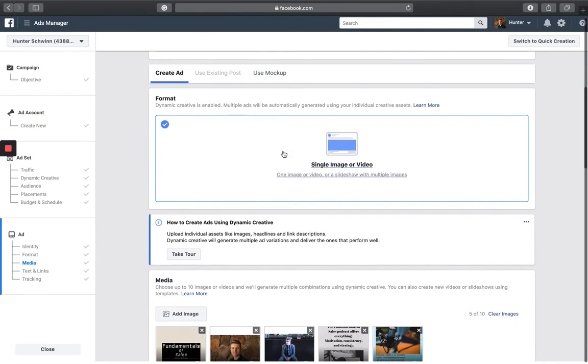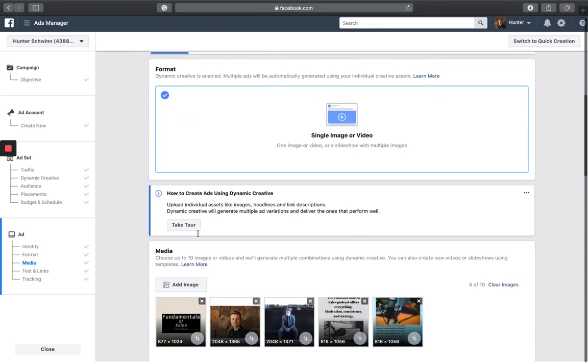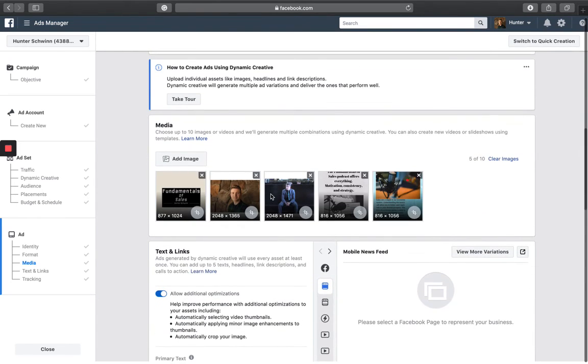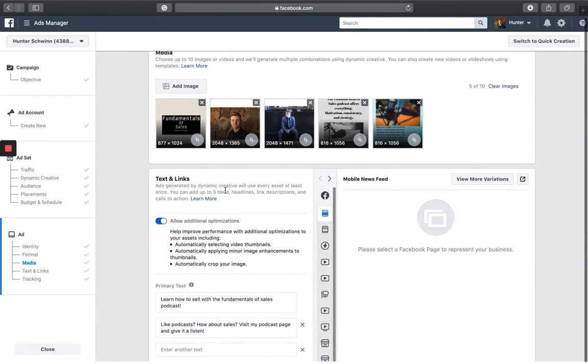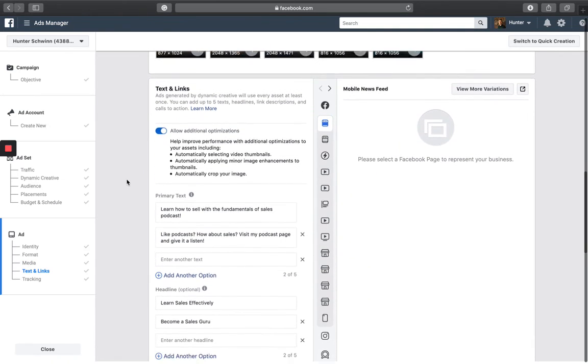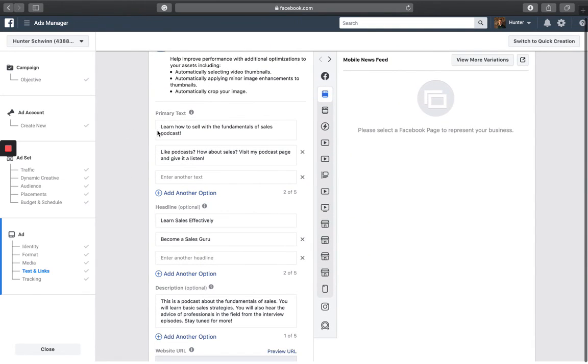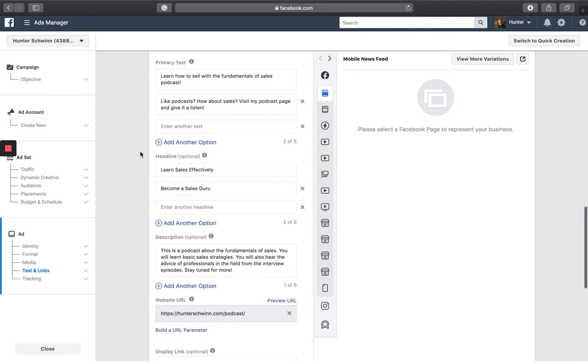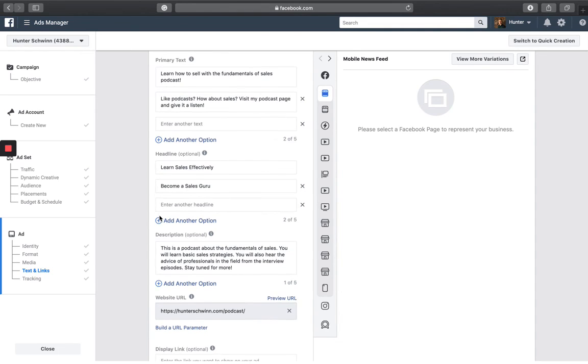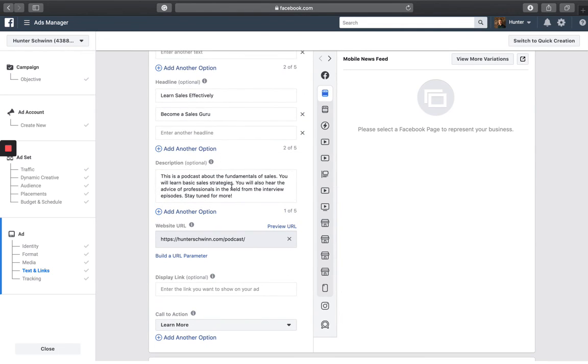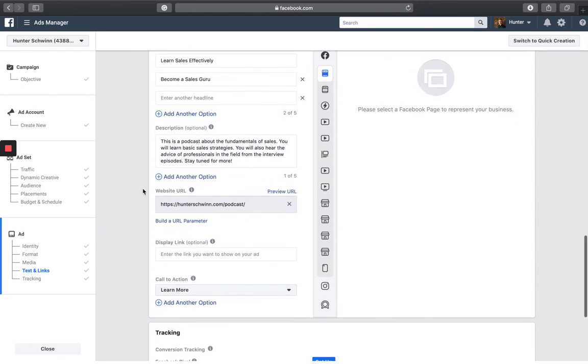And then it'll ask you about the format, just a single image or video. And then using dynamic creative, I can upload various media here, and it can automatically produce ads for me, and I don't have to put those together. And then I can also put in various text here that they will use in the ads, like little tidbits of information, like learn how to sell with the Fundamentals of Sales podcast, so that they can use that in compiling the actual ad, as well as certain headlines like learn sales effectively, or this description here, which is a little bit more lengthy, just really brief information about the podcast.